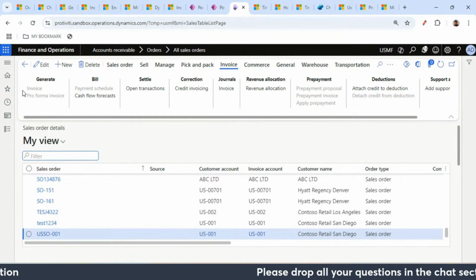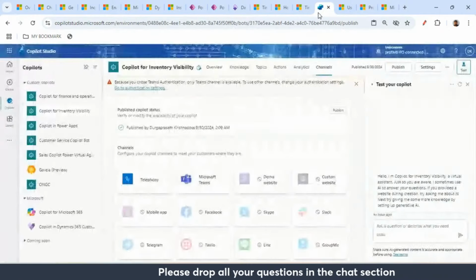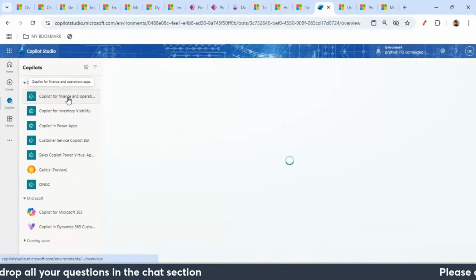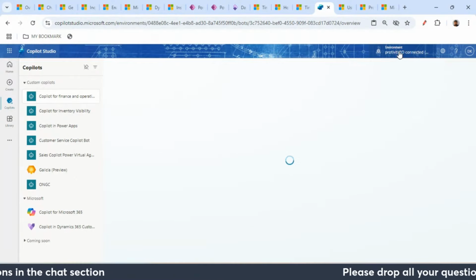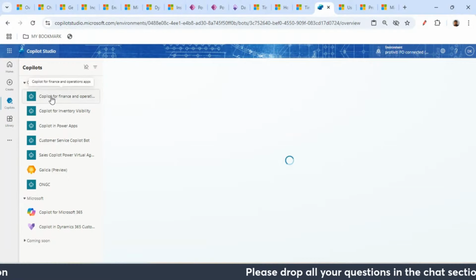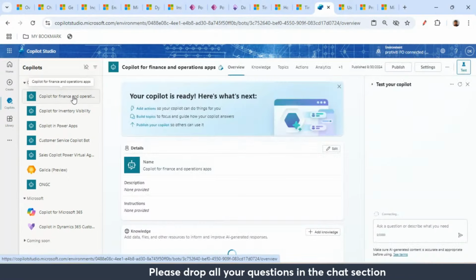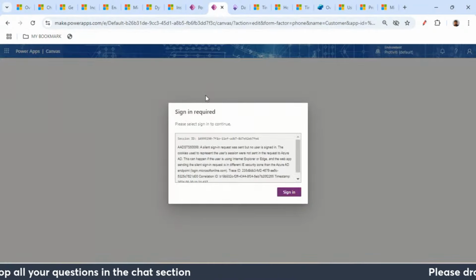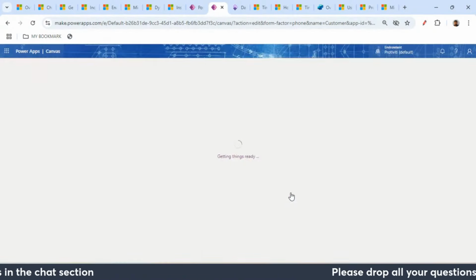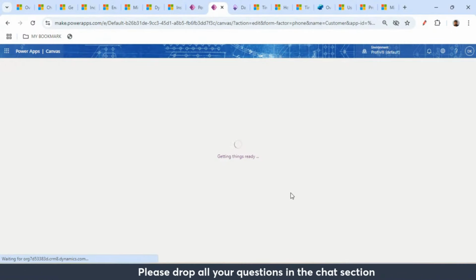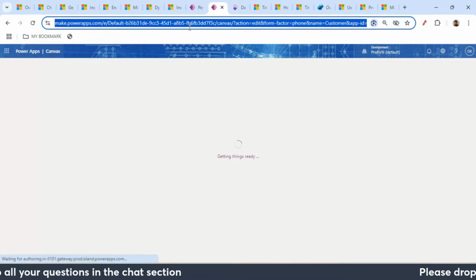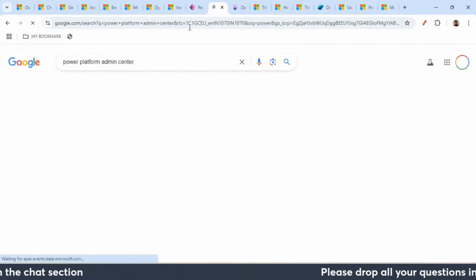Okay. So now, to understand Copilot Studio for use in Microsoft Dynamics Finance and Operations. Basically, when you have Copilot Studio enabled and it is connected with your environment, you will be able to see this Copilot for Finance and Operations app enabled, and how it is done actually. If you have the solution, just a minute. Power Platform Admin Center.